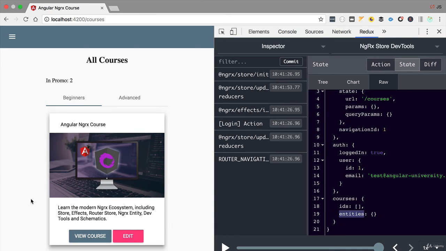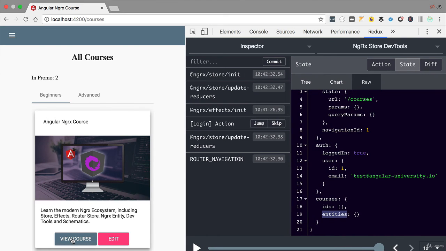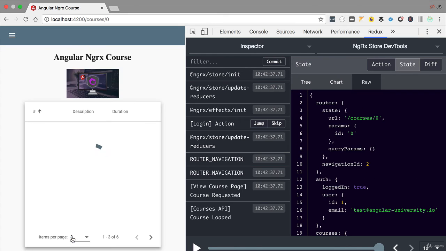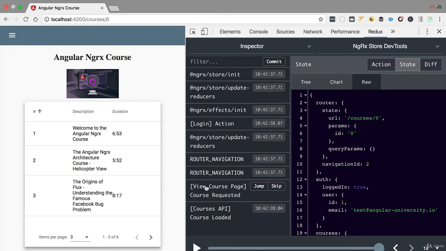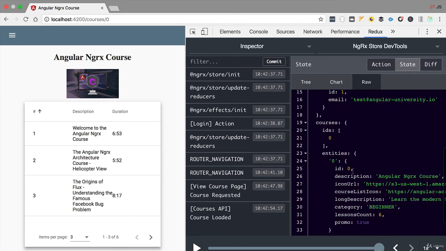Let's then go ahead and keep an eye here on the action log as we click here on view course and we navigate to the view course page. So if we do that, we are going to see that we have here a couple of actions that were triggered. We have here view course page, the course was requested, and we have here another action triggered by the courses API where the course was loaded in memory.